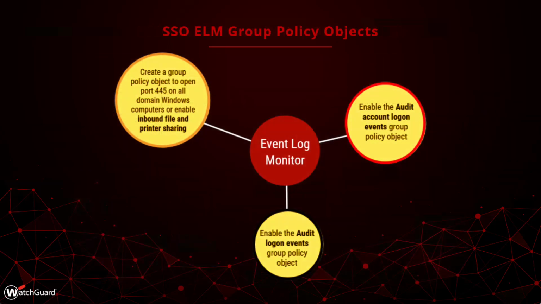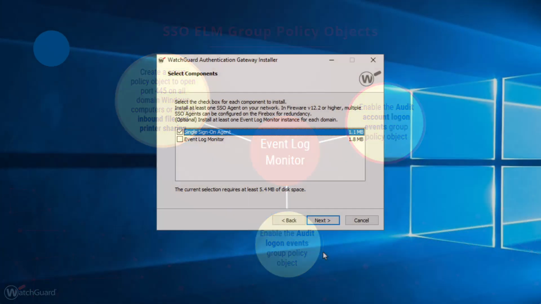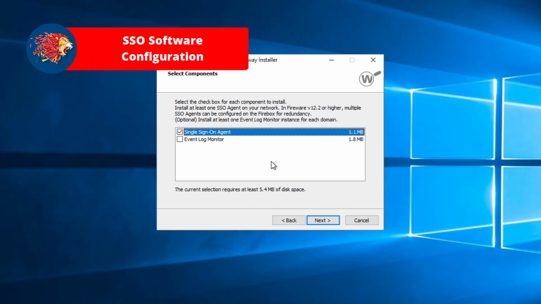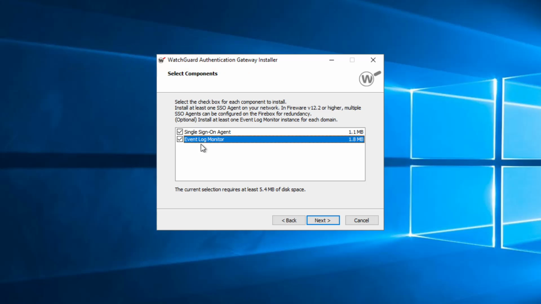If you decide to go with the SSO event log monitor, you would need to create these 3 different group policies and ensure that they are applied to all computers on the network. Otherwise, the event log monitor service will fail to retrieve user information. When it comes to installing the SSO agent software, you can also choose to install the event log monitor.